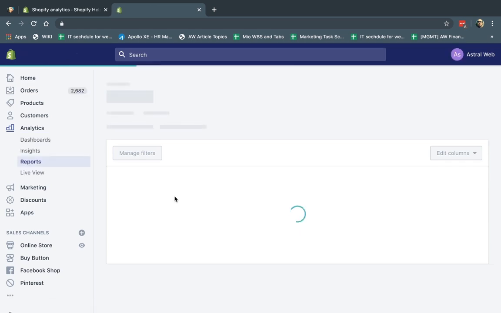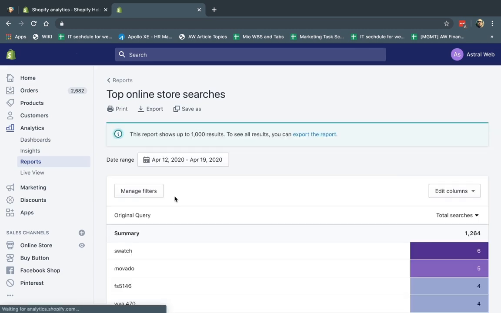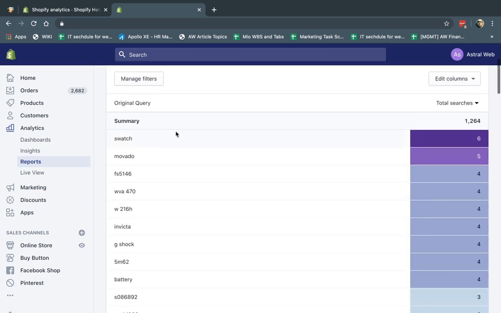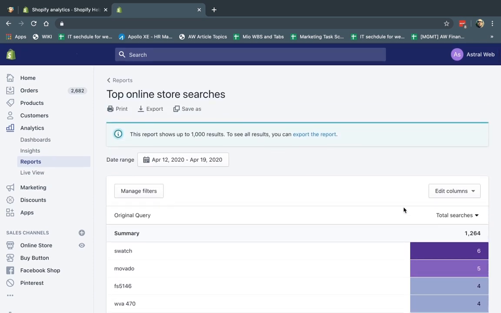So here I can see what my customers that enter my website are searching for. And based on that, I can figure out what they actually want, right? Here's all this data. Do I carry these products? Do I have this specific SKU? Do I actually carry this brand, et cetera? So this helps me bring a lot of data here.